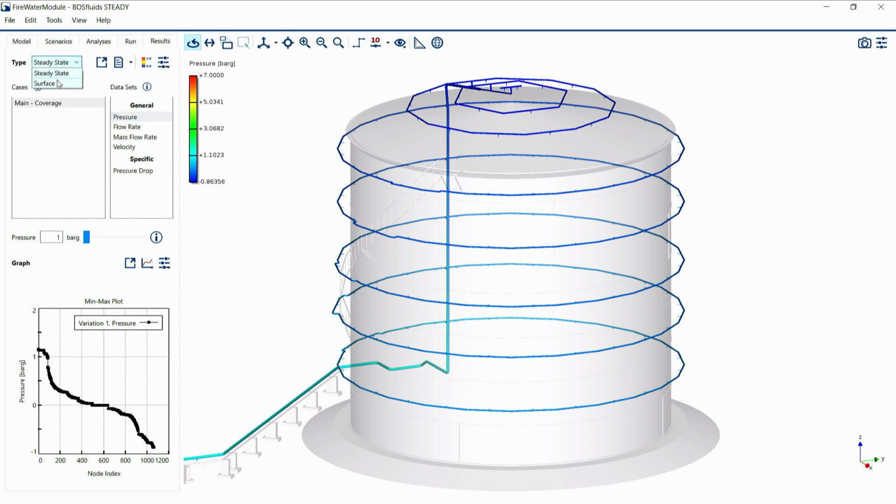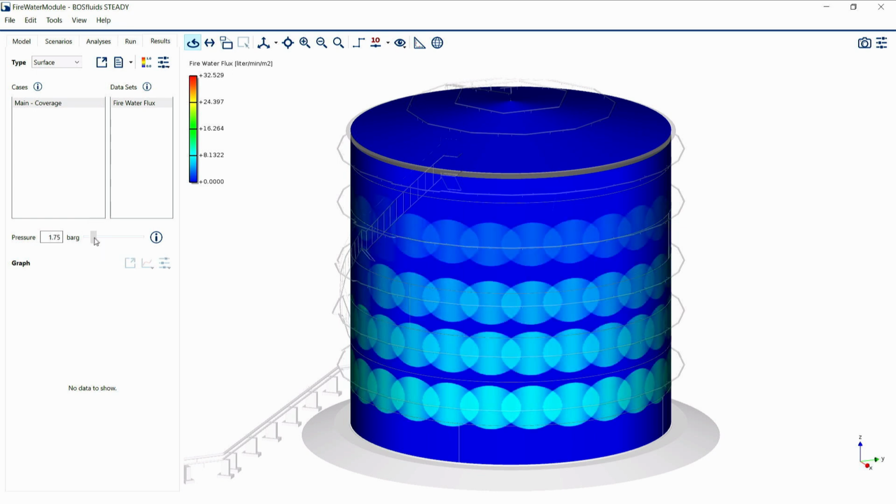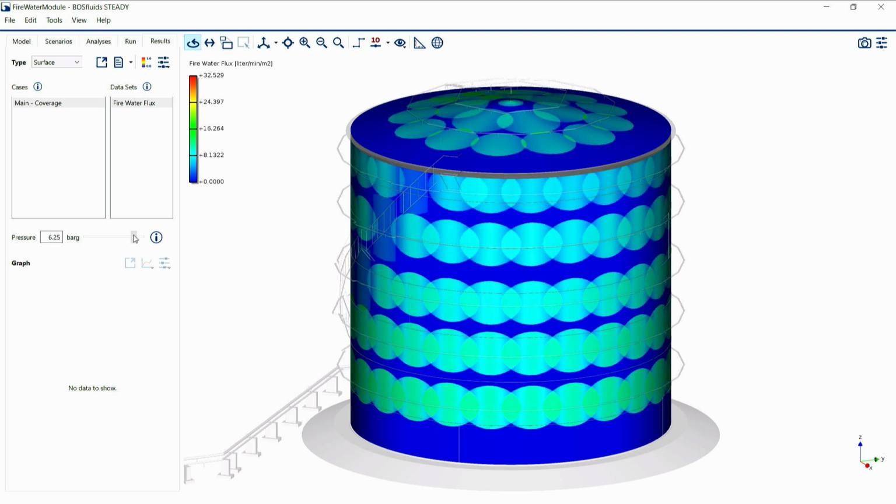But it also gives you now a firewater coverage simulation. So this will show you the firewater flux on the surface of the tank. And this particular model also includes a variation, so a parameter study where the pressure is varied up to 7 bars to see what that does for your firewater flux on the surface of the tank.